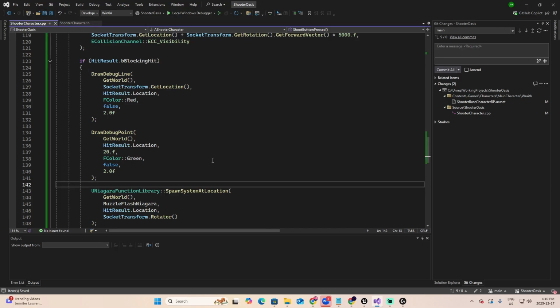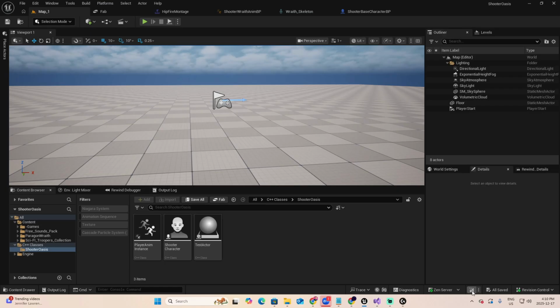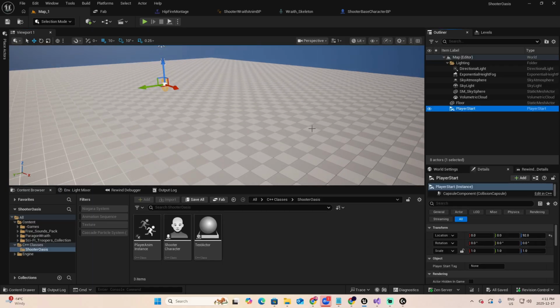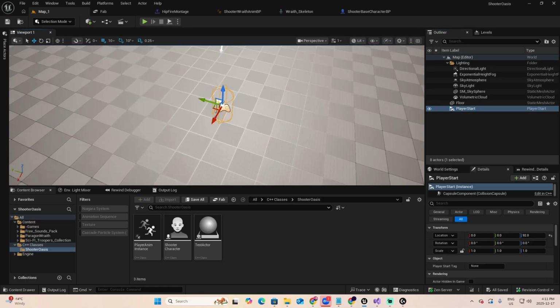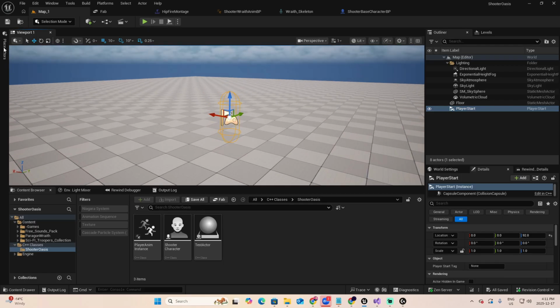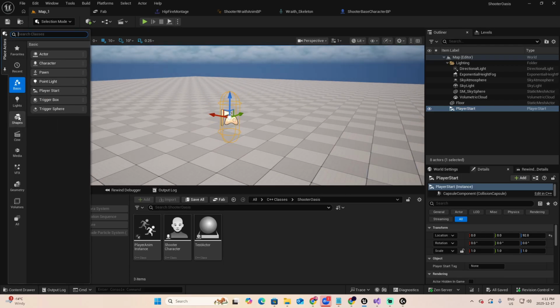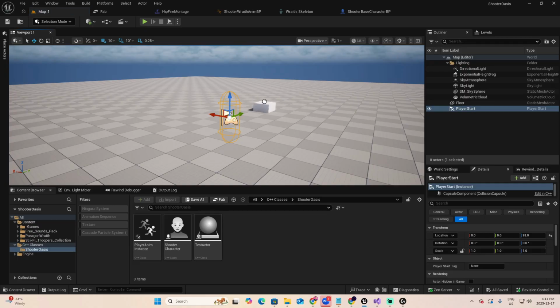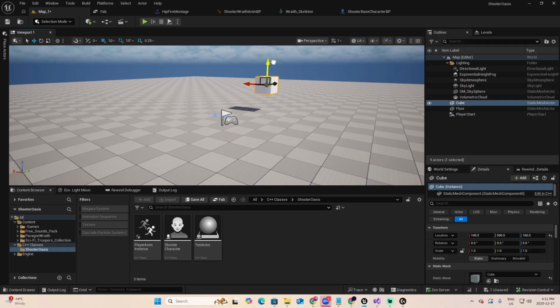Now let's save and go back to Unreal. Compile. Now I require to place an object that I can shoot. So let me see where the character starts. And now let's add an element, any actor, in front of it. Something like this cube. Let me scale it a bit.